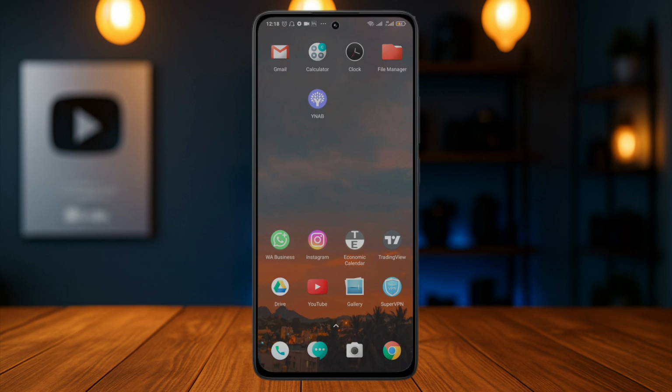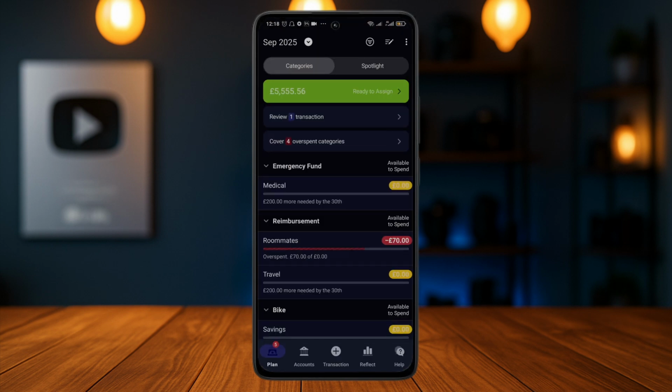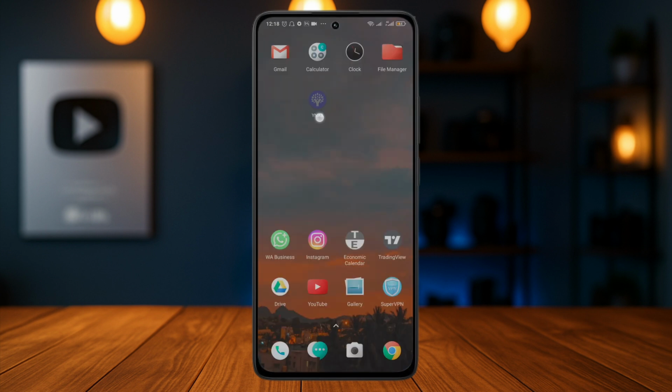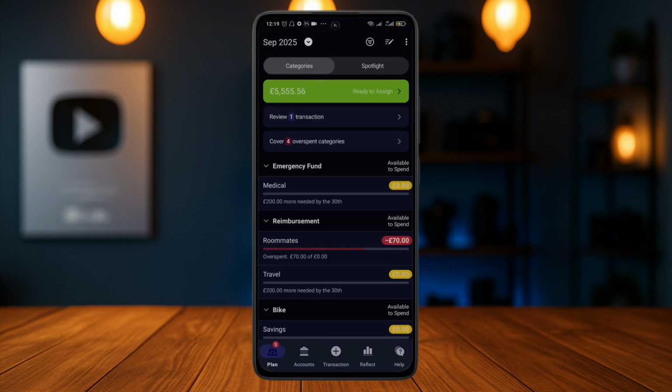Today I'll show you how to use YNAB on mobile. If you're trying to create a budget and manage your expenses, YNAB can be a great platform. To use it on your mobile phone, you will first need to download the YNAB app onto your phone, either from the App Store or the Play Store, depending upon your device. I'm just going to walk you through the few important things that you need to know while using YNAB on your phone.